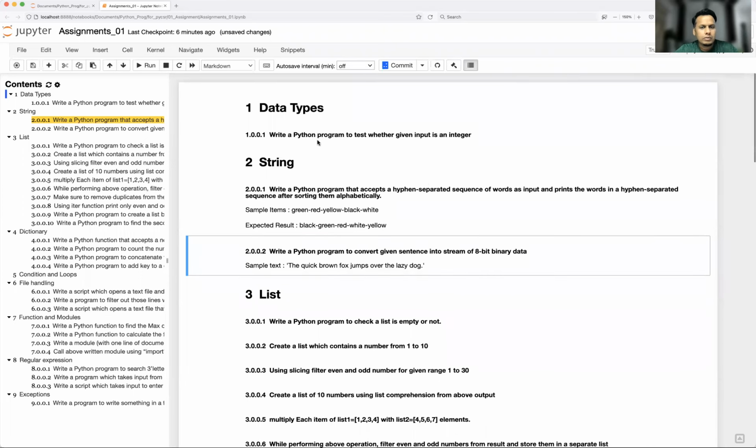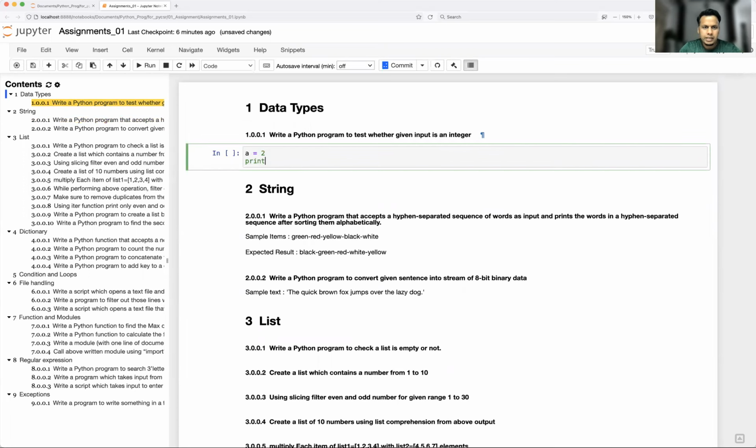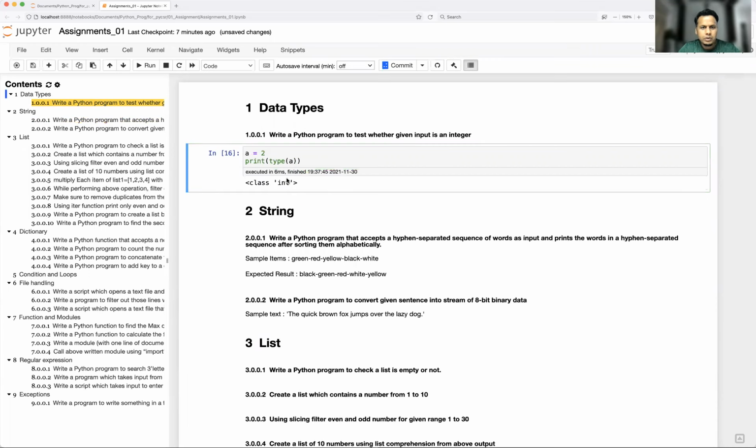Okay, so the first question is related to data type. Write a Python program to test whether the given input is an integer, or it could be a string, or it could be any type. So how to check the type? Let's say I define a equal to 2, then we can use the inbuilt function. I've talked about this in the first couple of videos. Okay, so you got the integer type.